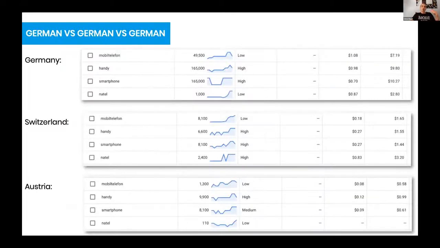So I went over to Google Keyword Planner and I searched in Germany, Switzerland, and Austria, because there are different locales, right? There's many more German locales in Europe. But let's take a look at how many people are searching for the equivalent of smartphone in those respective countries.